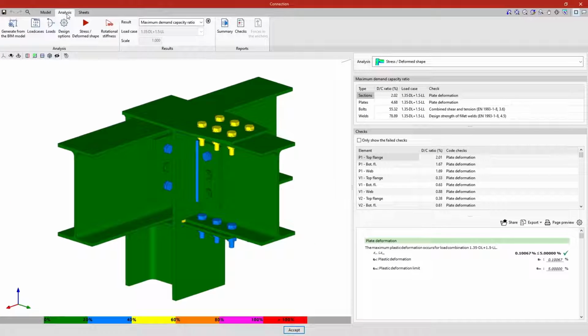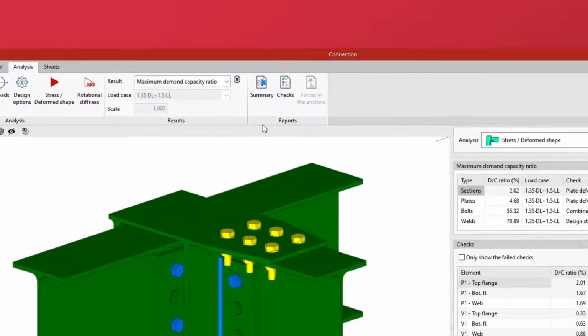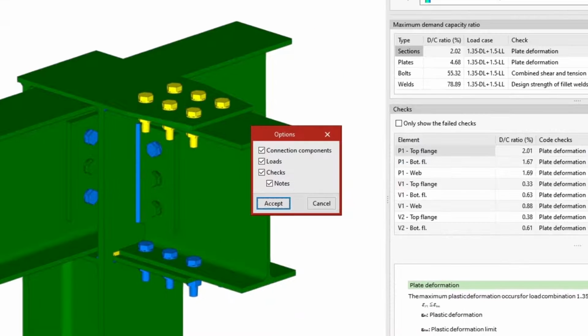Here, after analyzing the connection, we can check the reports using the options in the corresponding group of the top toolbar. By clicking on Summary, we can obtain a report that includes the connections components, the loads applied in the different load cases, the checks carried out on the connection elements, and the notes used. After activating the corresponding checkboxes, we click on Accept.